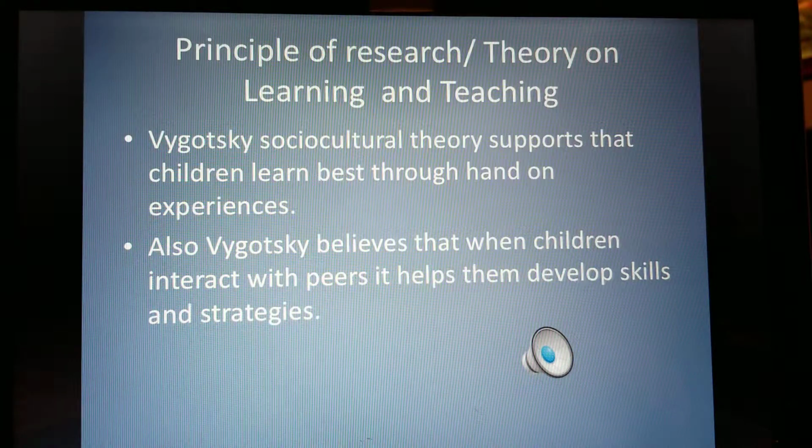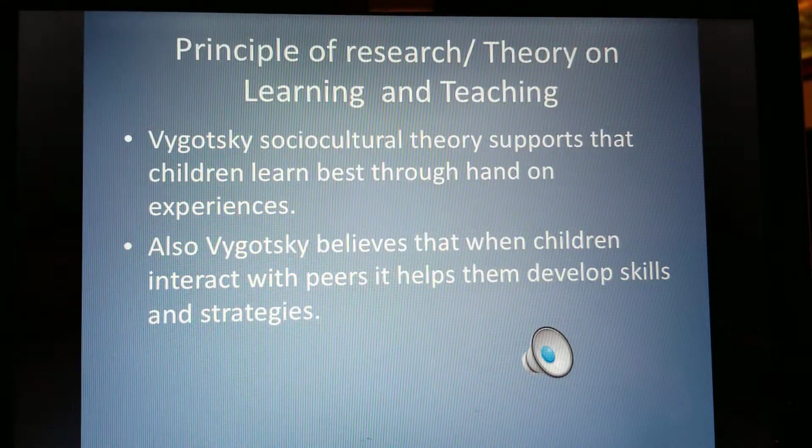Then I also believe in Vygotsky's strategy that interaction with peers helps them develop skills and strategies, because during the lesson a lot of children may not understand what's going on, but their peers may understand, so they're going to answer the questions and they can listen and learn from their peers.